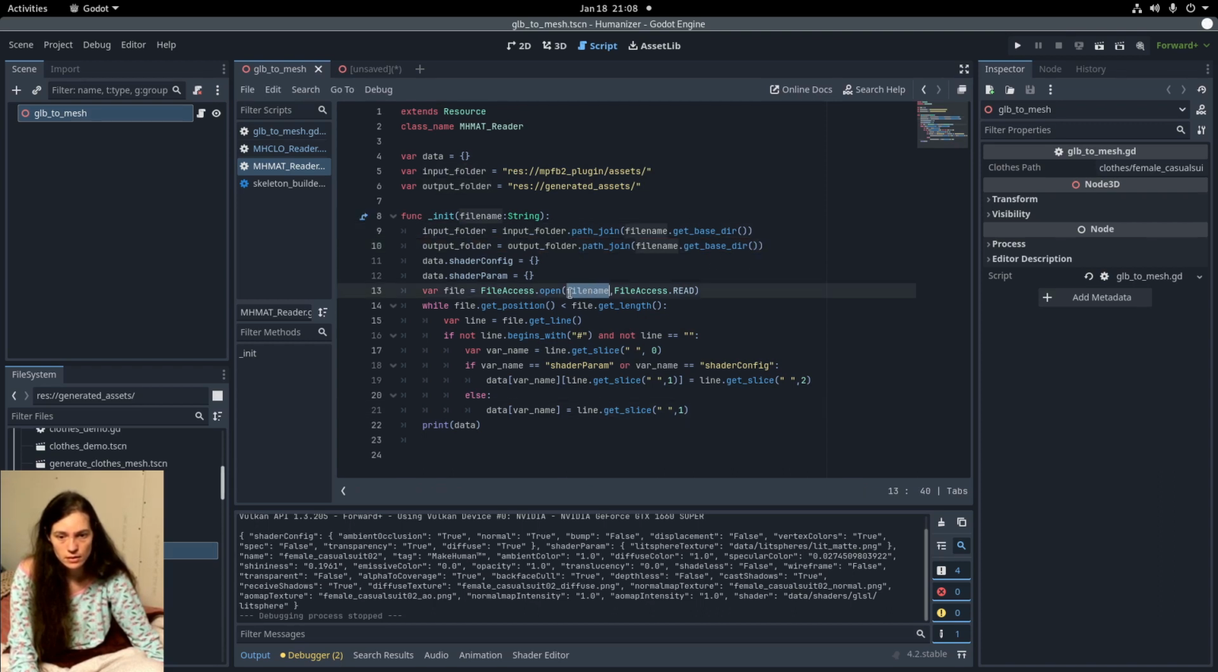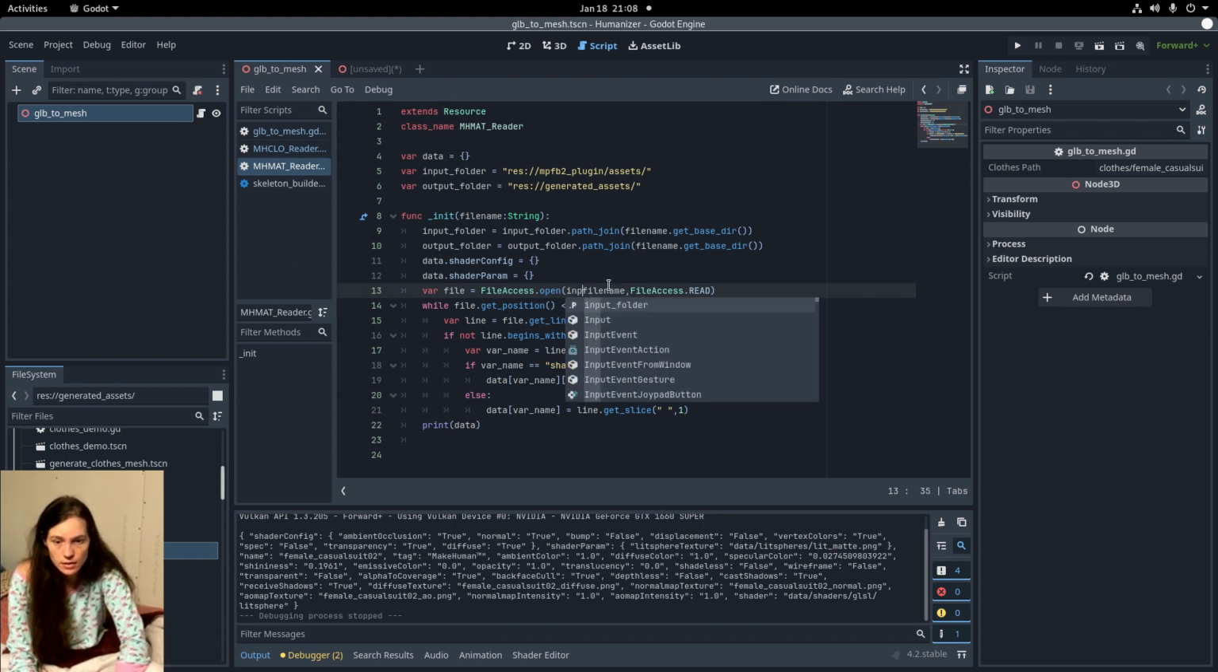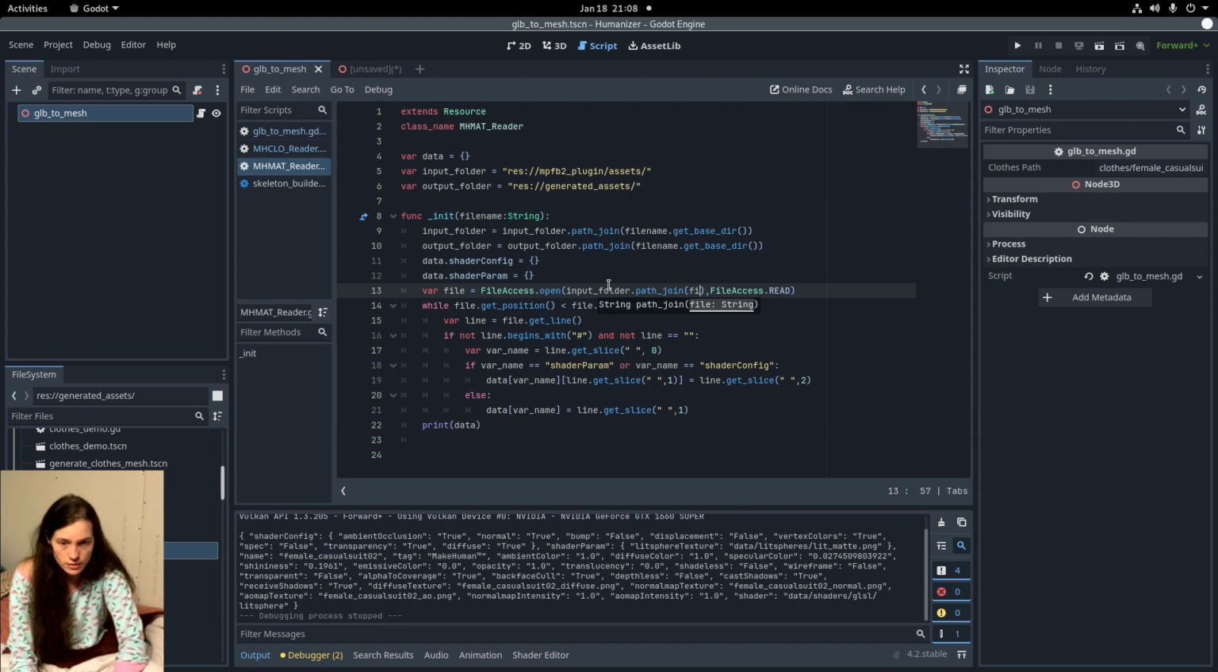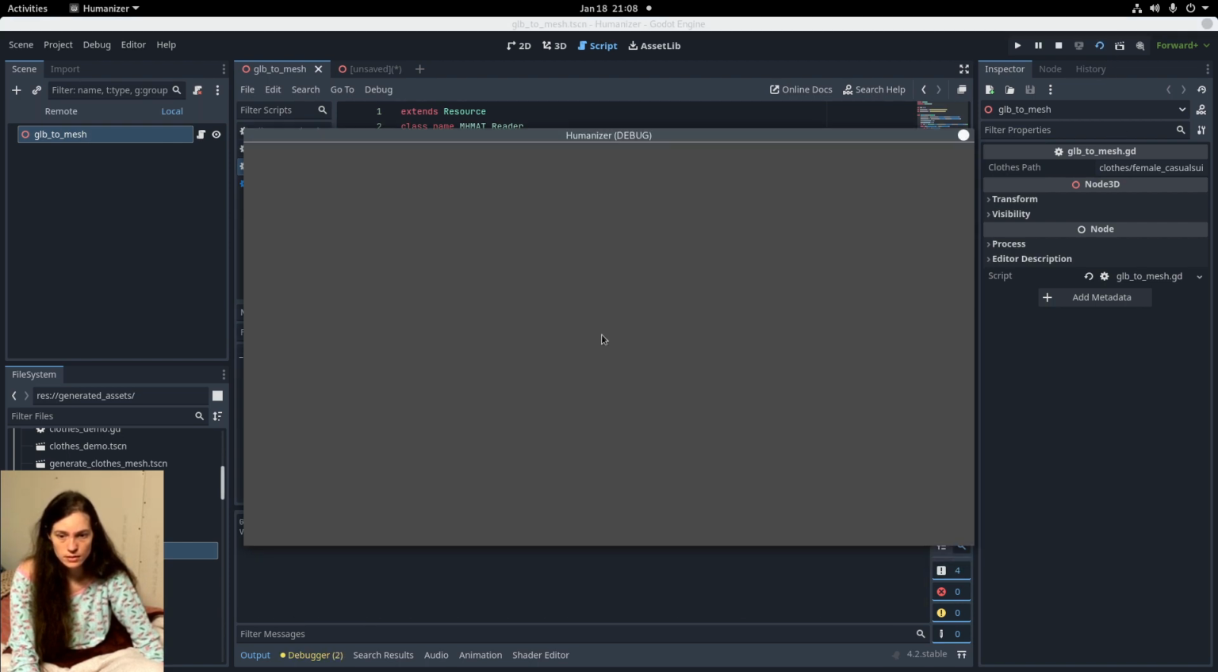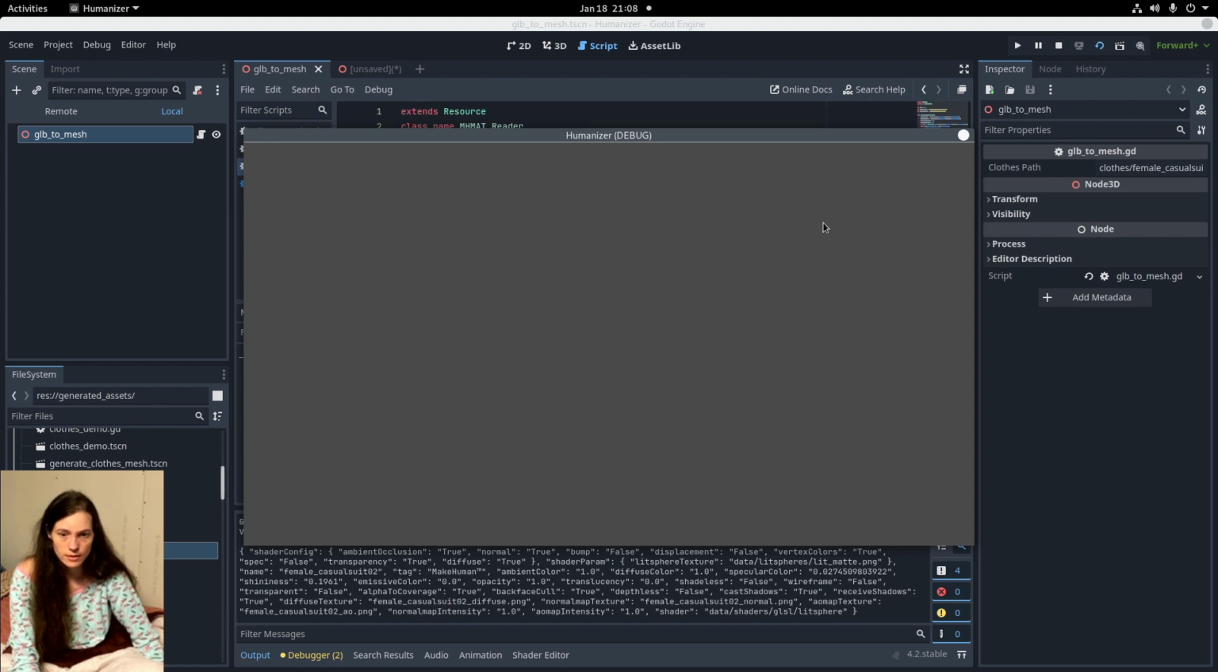And then here I can pass the input folder dot path join file name get file. So I'll just run this again to make sure it didn't break anything.